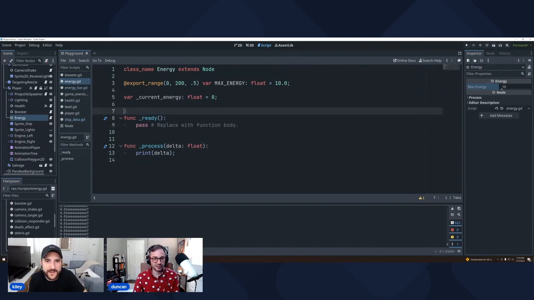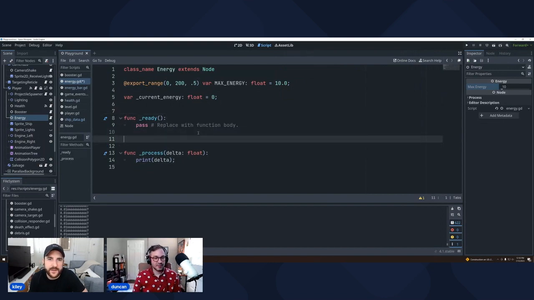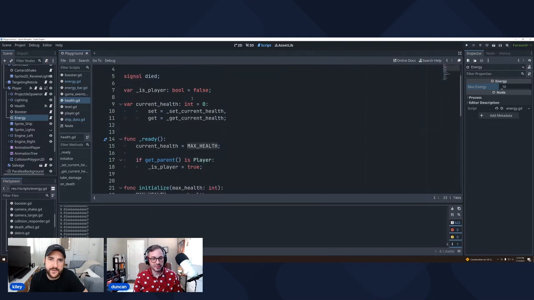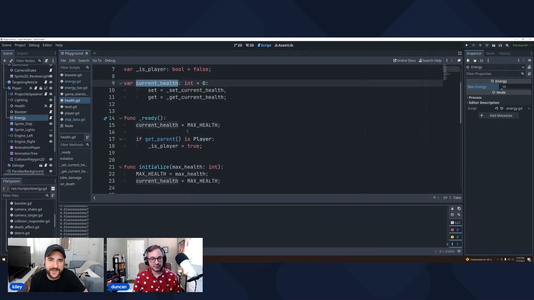Yeah, so that's kind of what you get by default when you start a new script. You can use them or not. It's just kind of up to you. And so let's look at the health script and see what it's doing. So yeah, we got the max health. And then we've got current health, right? Which is a getter and a setter. Not sure how familiar you are with those.